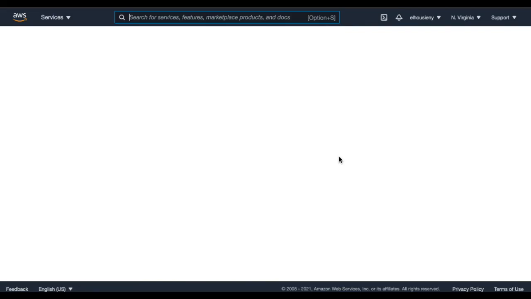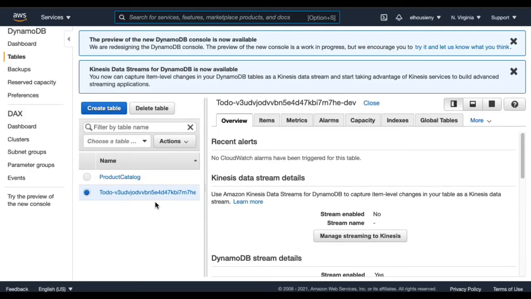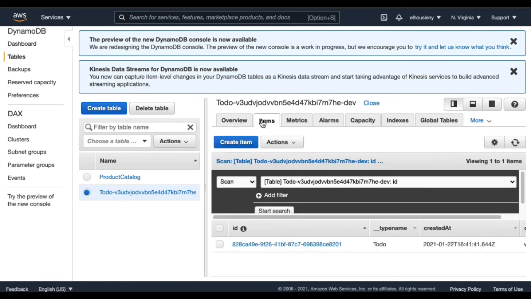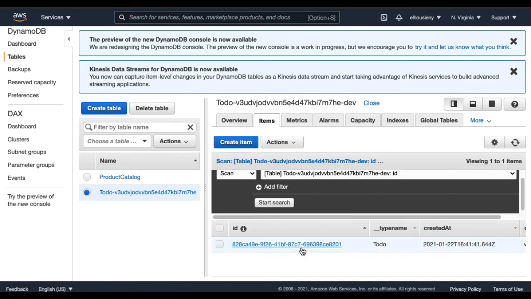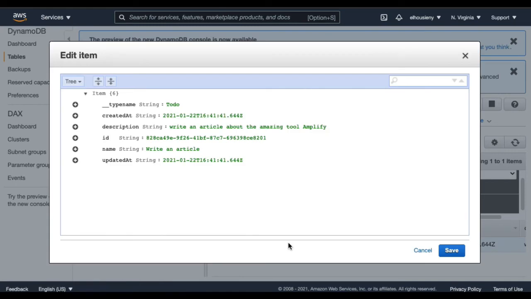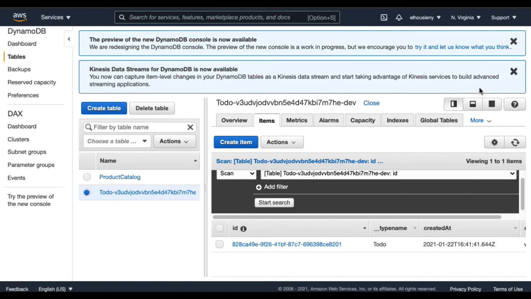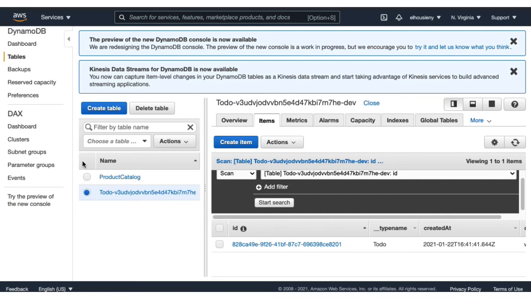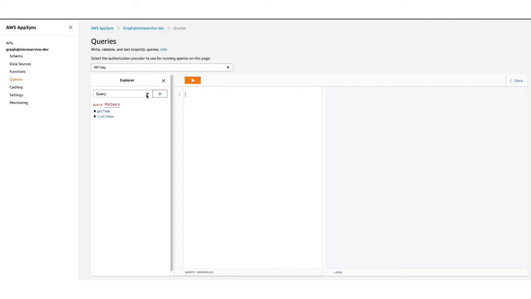So when you click on it, it will open a new tab inside DynamoDB. And this is the table. Click on items. You'll find the item that we just added, the to-do item. If you click on it, you will see that we have the ID and name, write an article, the description string, which is write an article about the amazing tool Amplify. So for now, we will just leave this one, and we will go and do the mutation and the query the right way, as we said.